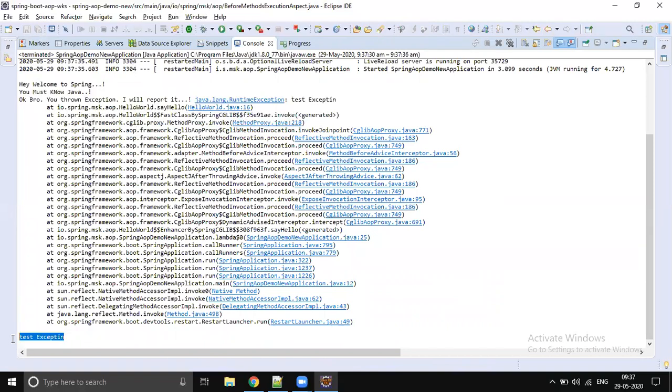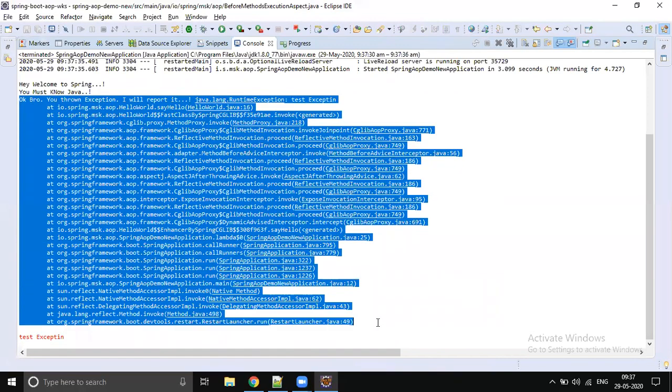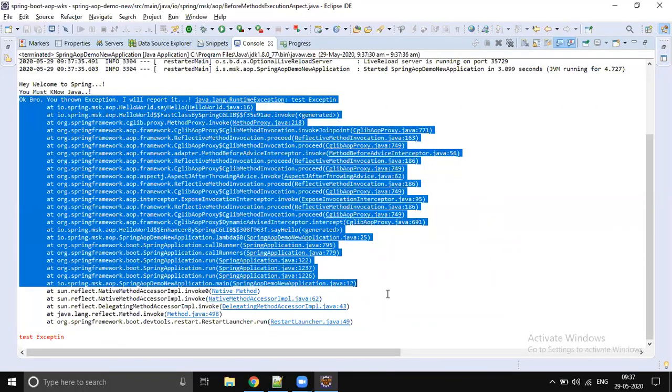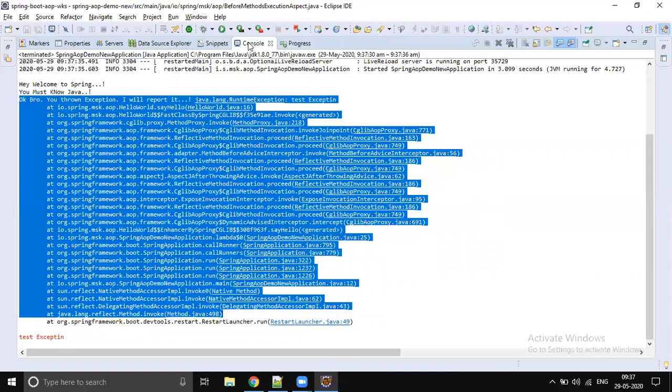So its own test exception is the message we are doing it. So this entire stack trace is getting printed on aspect, right? So by using aspect you can report it, right? You can report exceptions and all.